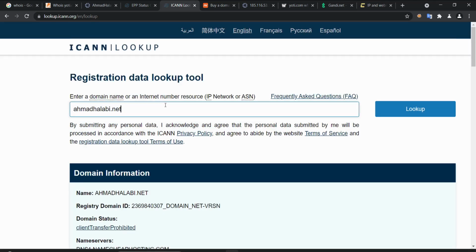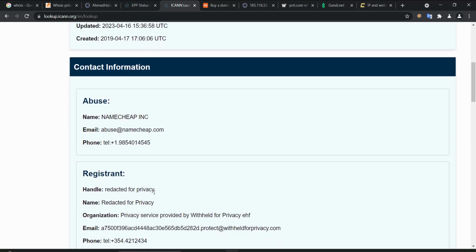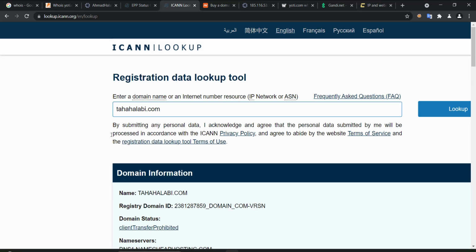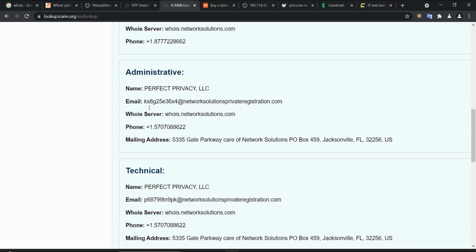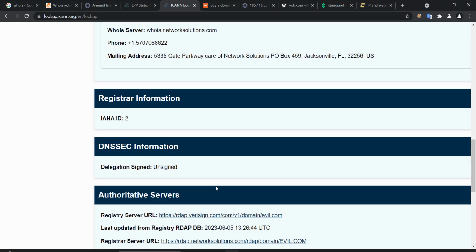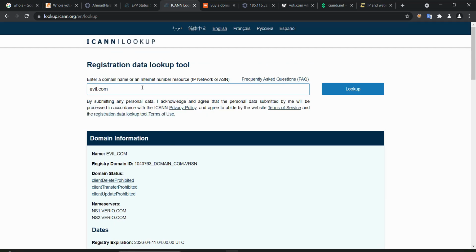Well, out of curiosity, let me check my brother's website. Also redacted for privacy. Nice. There is a website we usually do tests on, evil.com. Okay, also redacted for privacy. So you will see this is a feature, whenever you register a domain, it is included. You pay more for security and they will include it. So this is just an example.